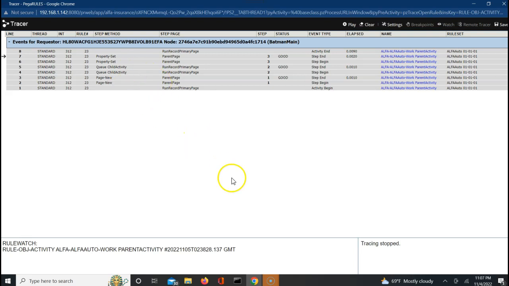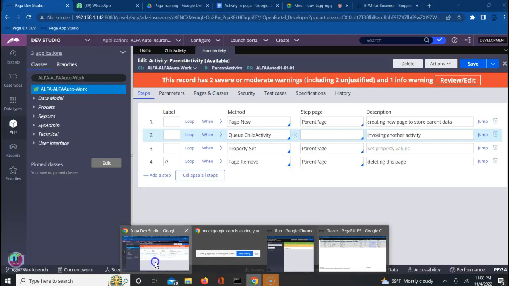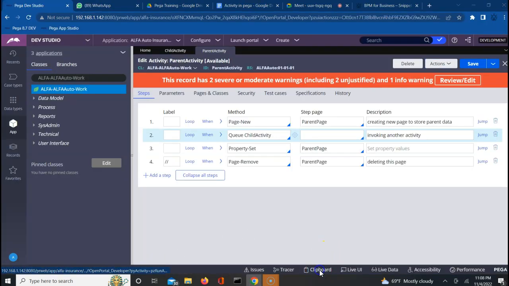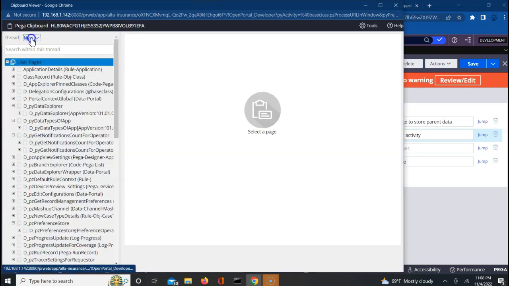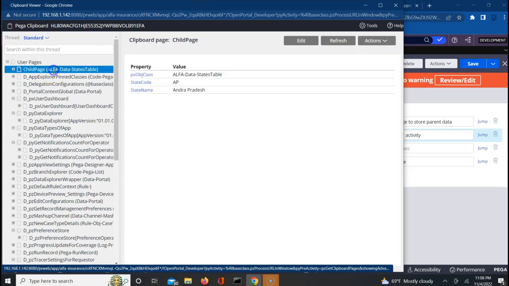Right? Perfect. But how do we know if the child activity got executed or not? One thing we can do is go to the clipboard and verify if the values are updated. If I can see Andhra Pradesh and Andhra for that pay on that page, I can be sure this got executed. But what happens? Let us see. First, let's go and check.